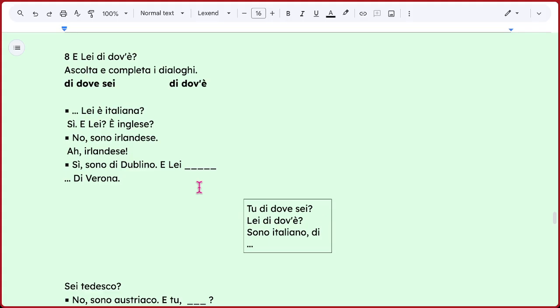And of course, it depends. Sometimes you start with lei and the other person's like, no, we can use tu with each other. But the other person has to offer it. So always try and start with lei. If you can visibly say, okay, they're not the same age as me, then it's better to be safe. So, lei, di dove? Di dove is where are you from?